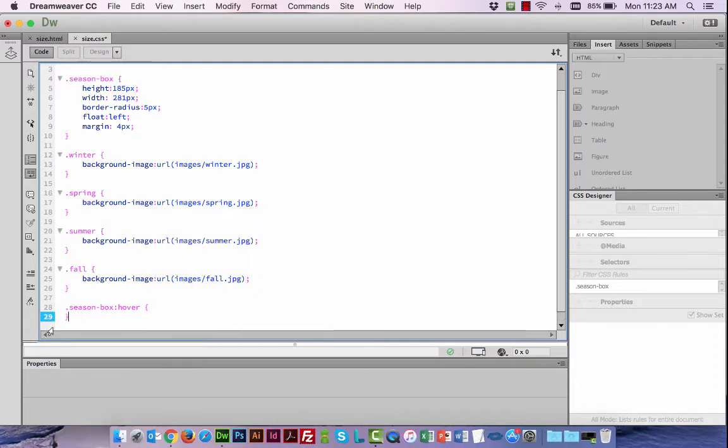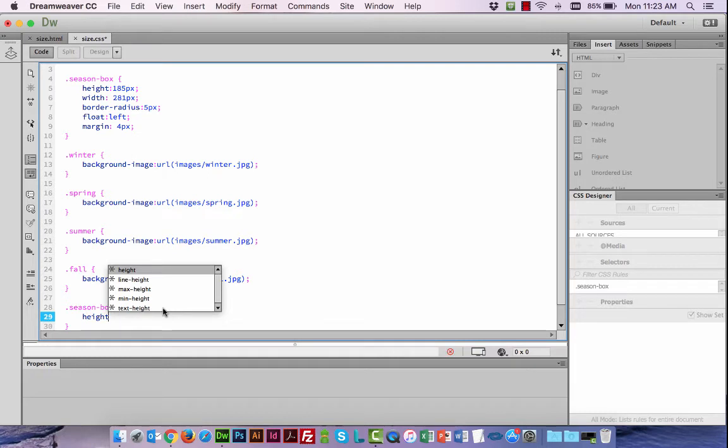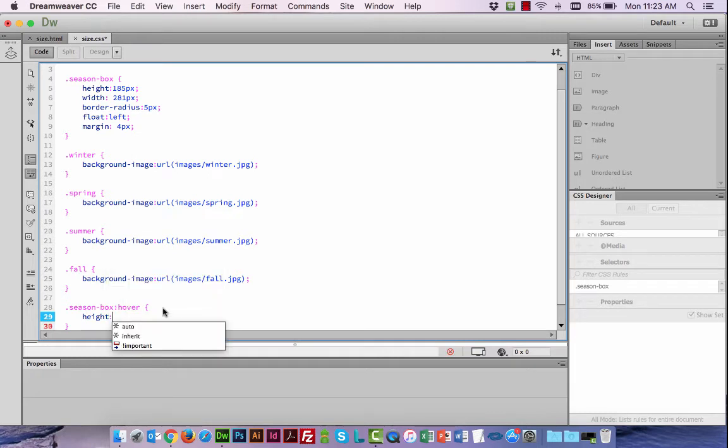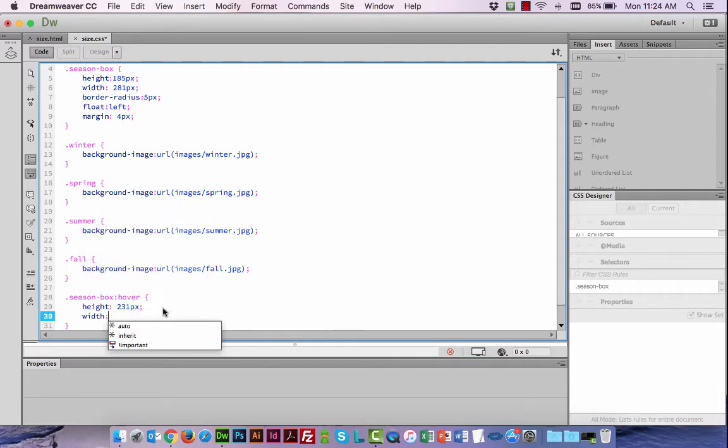And this time, because it's the size, we need to change the height and the width. So I'm going to go height. And I've already done the math for you on this to keep things all nice and proportioned. So the height is 231 pixels and the width is 351 pixels.